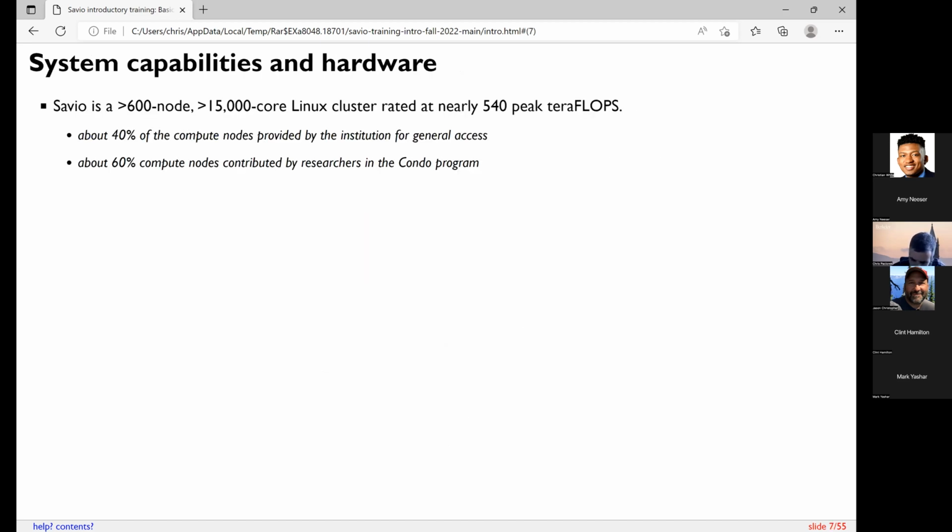Okay, so getting more specifically into what Savio is, we'll talk about its system capabilities and hardware. So Savio has more than 600 nodes with more than 15,000 cores. It's a Linux cluster, and so it runs Linux in a command line interface, and it has close to 540 teraflops, which is just another way of saying that it can run a lot of computations very quickly. And it also gives you access to GPUs, so that's something that's available to you as well.